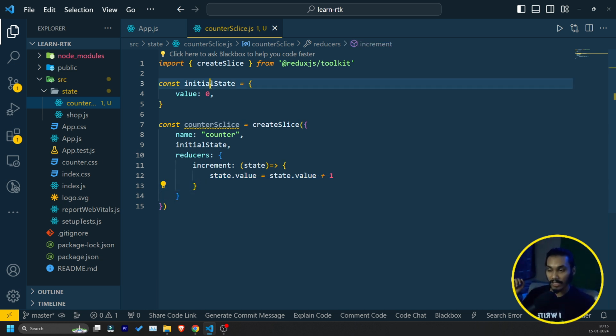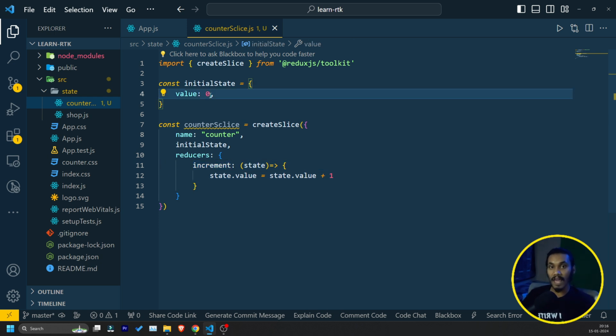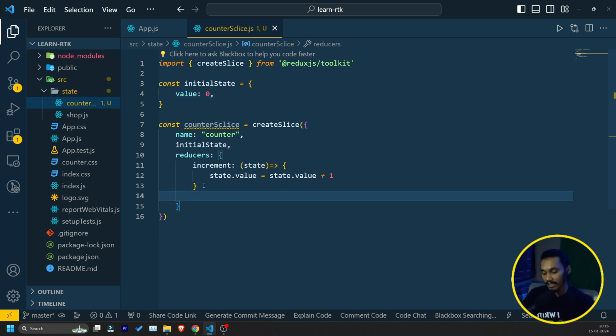Now whenever I want to increase the value by 1, I'm going to just call the function. This function is going to target the state. What is state? This object is state. Under the object I'm targeting the value and saying update the value to the value plus 1. So whenever I call the method, the initial value will be added with 1. Getting it?